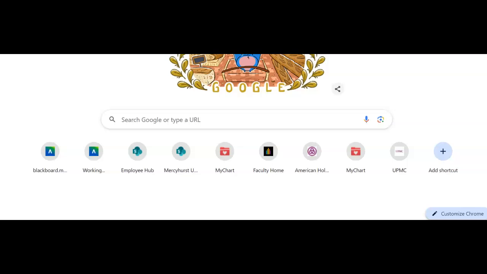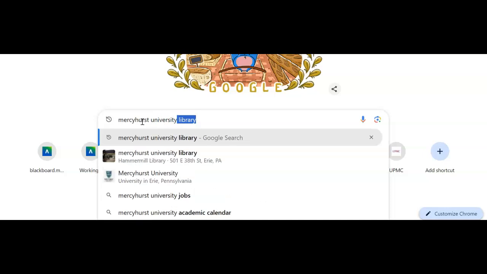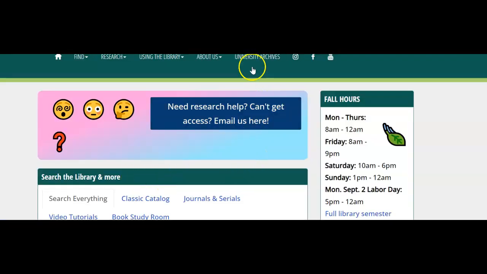Hi, all. I wanted to give you a brief overview on the simplest, quickest way to search the library's databases. Now, you can access Mercyhurst University's library as soon as you look at the Start Here tab. It's posted in there. But typically what I do is I just go on, as you can see I've done in the past, Mercyhurst University Library.